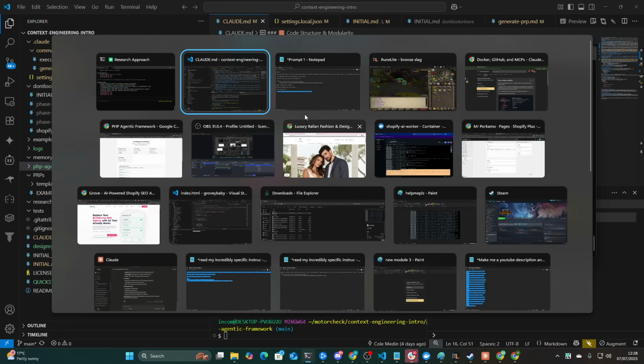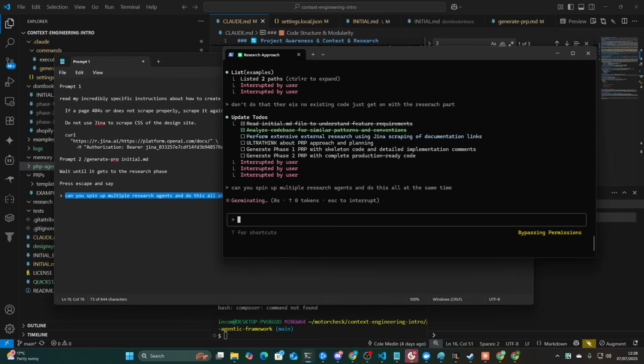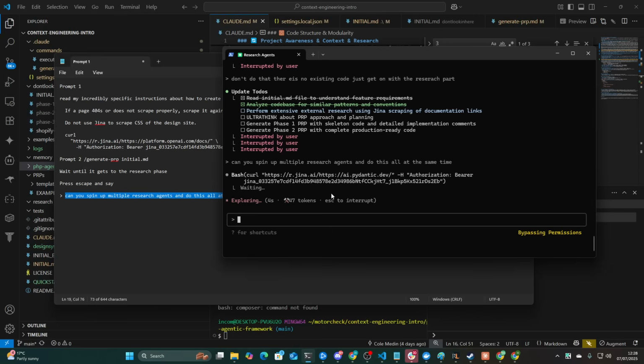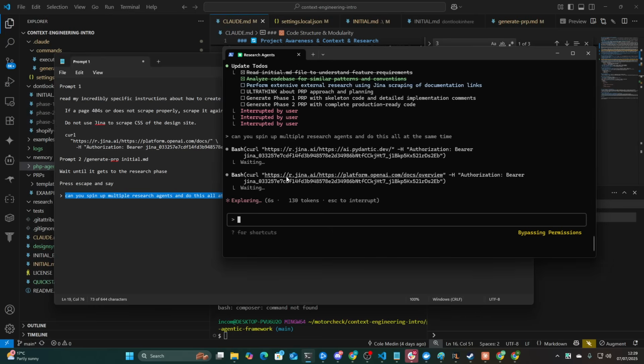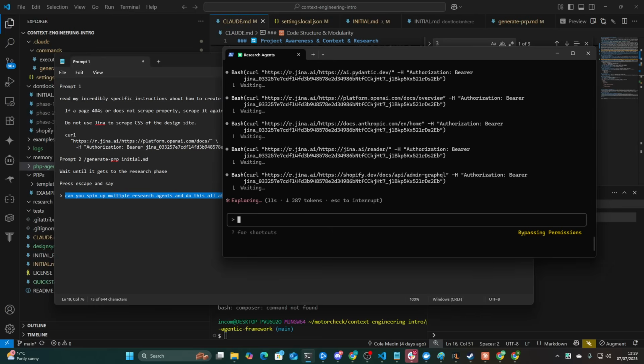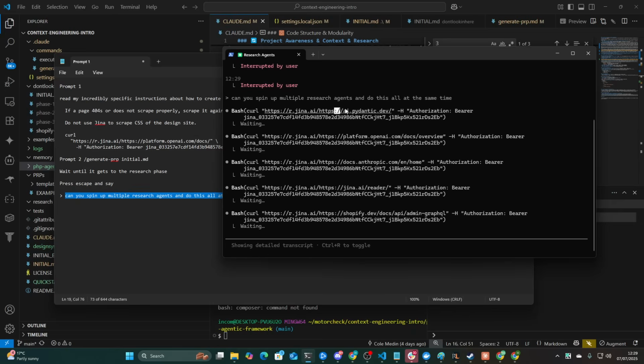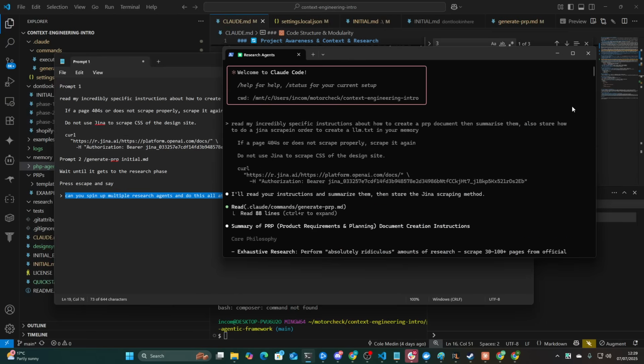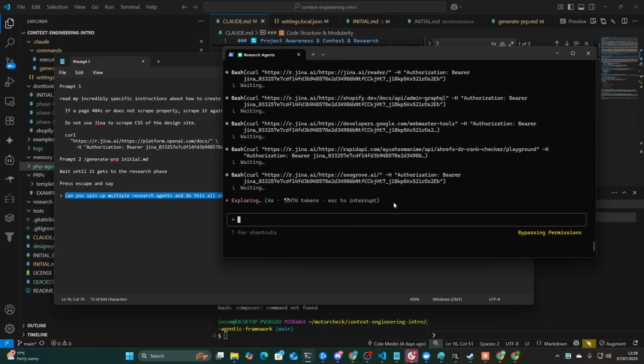Okay, so look, I'm going to press exit there, and I'm going to say, can you spin up multiple agents like that? And then hopefully it's going to, I'm not sure what it's doing here. Oh yeah, okay, so there we go. It's doing Jina scrapes, right? And then it messed this up yesterday as well.